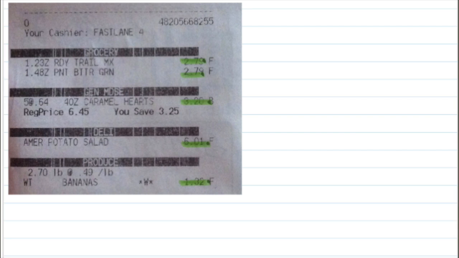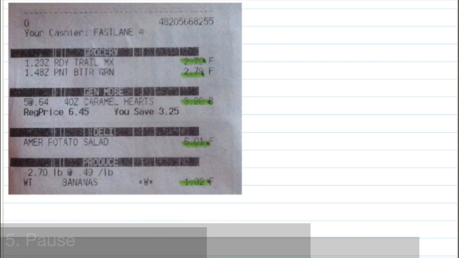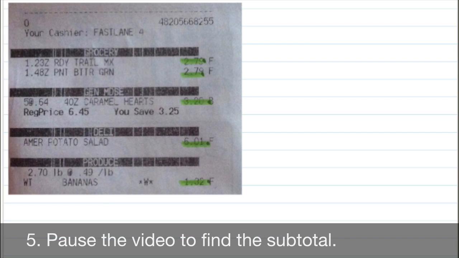Looking at those 5 prices highlighted in green, I want you to add those up to find out what our subtotal is going to cost, so we know what to write out our check for. So, pause the video right now and write this down on your paper.